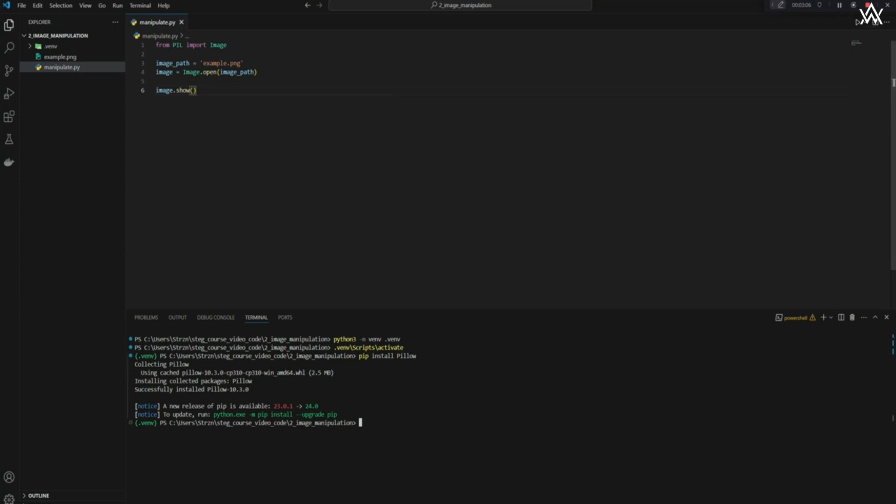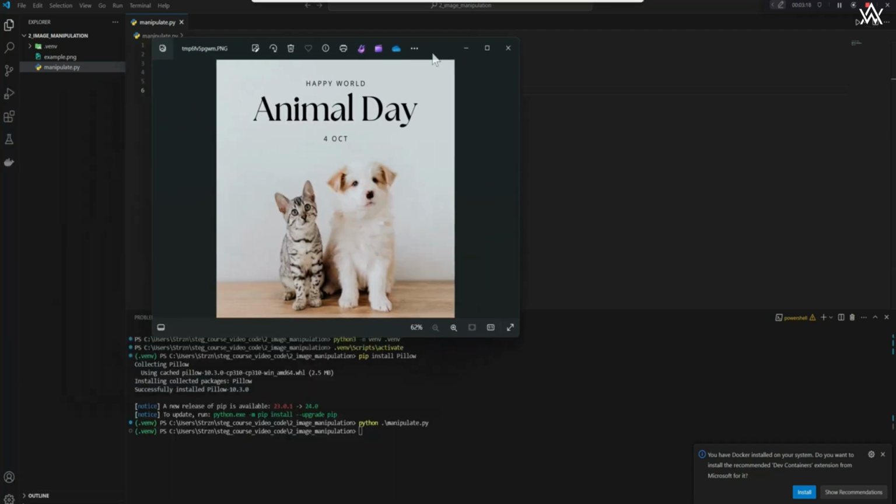And so now if we do python manipulate.py and we press enter, we will see the image actually pops up. I have two screens running, so that's why it popped up over on my other screen. So we can see the image will show up here.